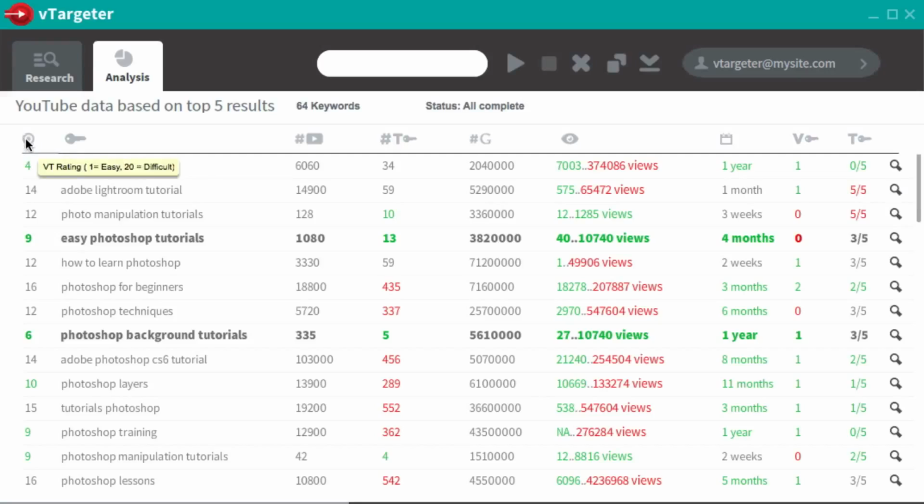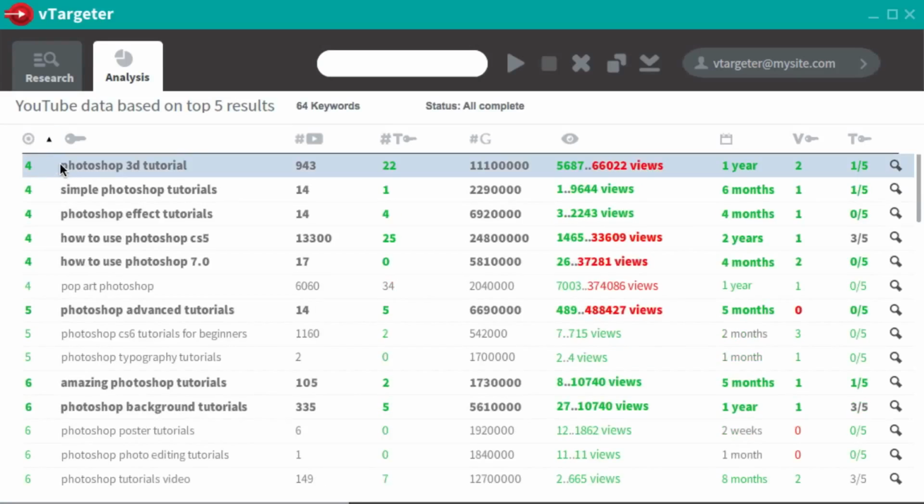And in the end, you have here something called a VT rating. I'm going to go and sort on this here. And basically how it works is that a low VT rating, for example, 1, means this keyword is an easy keyword to get traffic for and high rankings for within YouTube. And of course, as we move closer to 20, 20 is difficult. Run for the hills. Do not even attempt it because it's very, very difficult to rank on YouTube and get traffic for keywords that have a VT rating of 20.